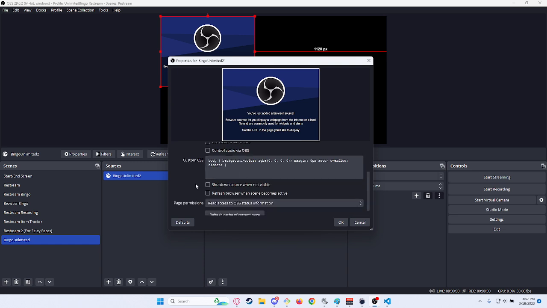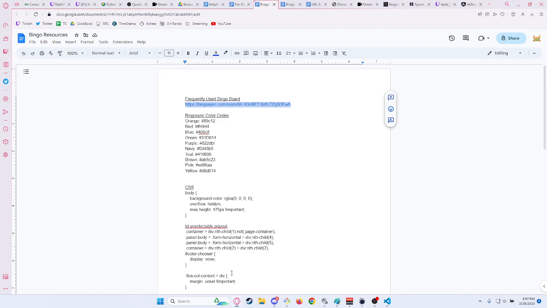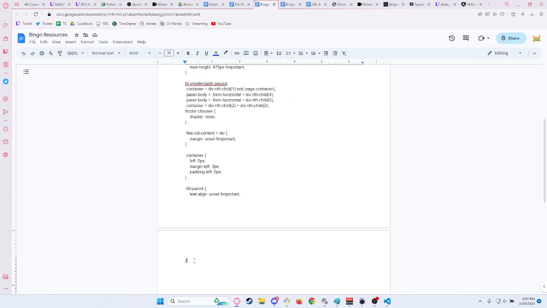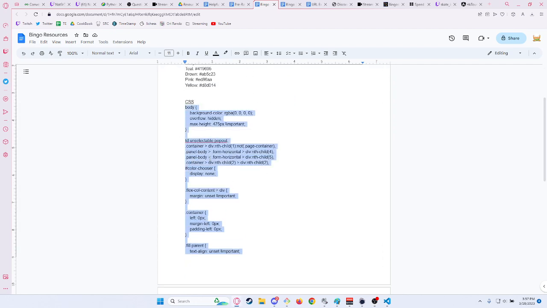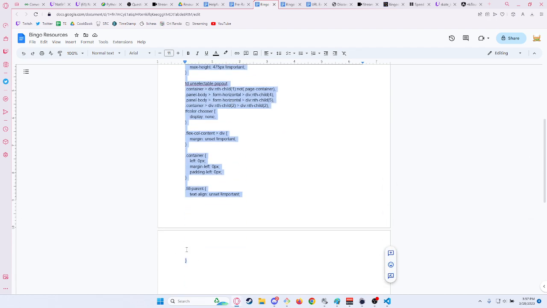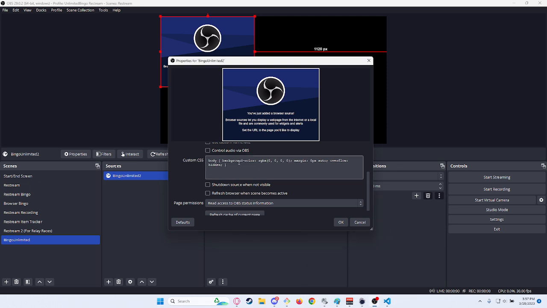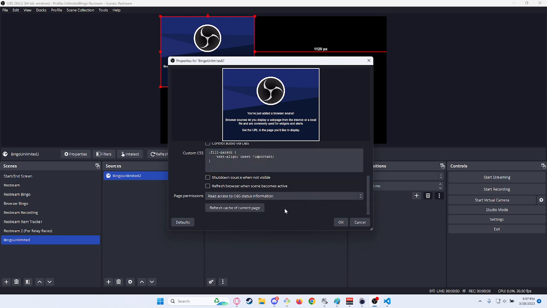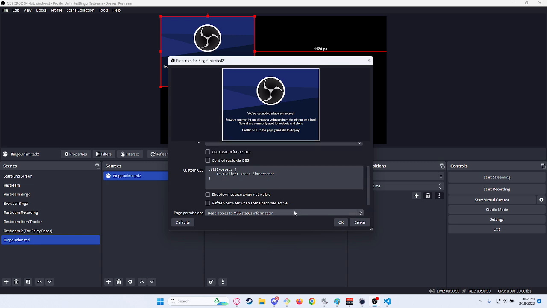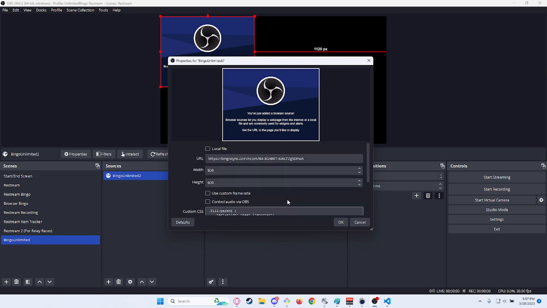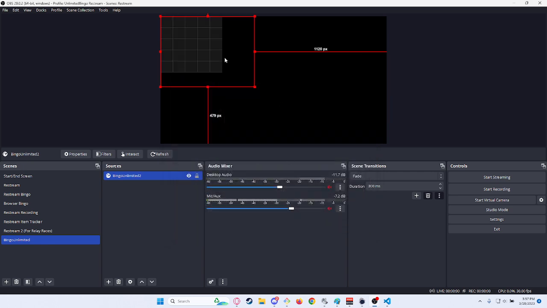The other thing we're going to need to do is the custom CSS. Again, if you go into the bingo resources, you'll see this CSS here. It is very annoying that it wraps right around the page, but just remember to copy this bracket. Copy, go back into OBS, custom CSS, and we're just going to paste that right in. For these settings, you can mess with them. I have not really touched them. Refresh cache for the current page you might need to use, and we'll go over that. But everything else should be fine as is. So we're going to hit OK here.